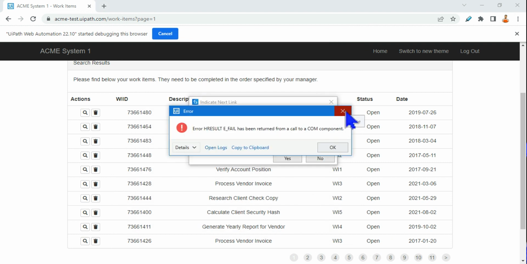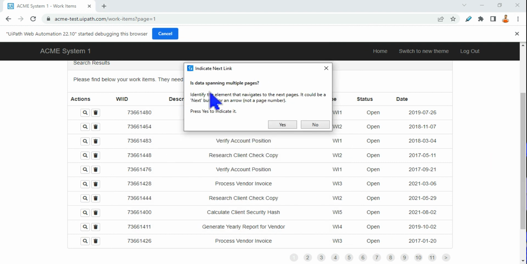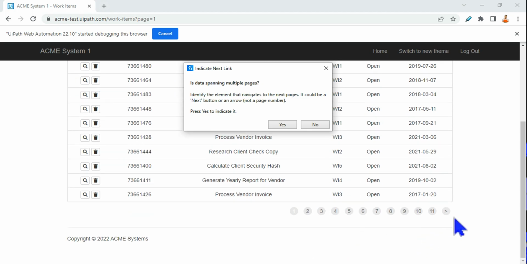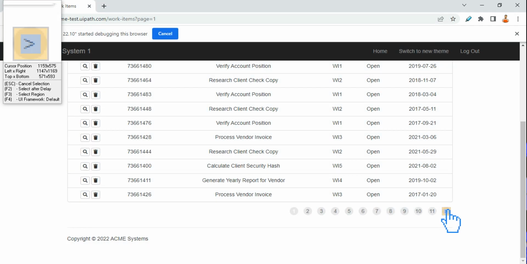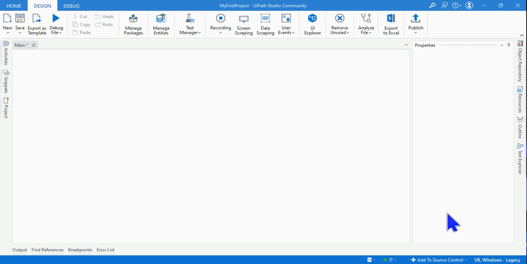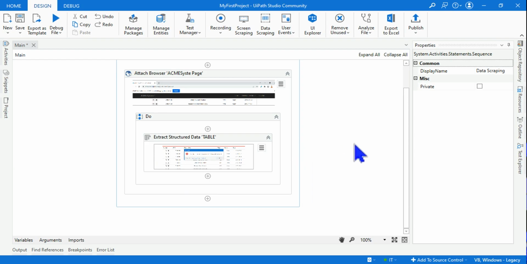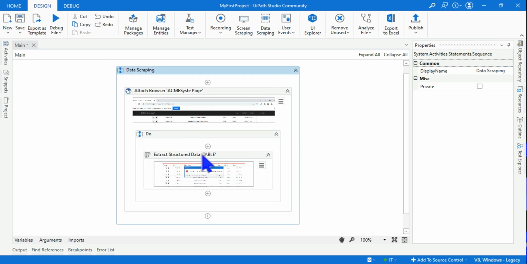I'm getting that error. Let me close it. Now it is telling you, is this data available on multiple pages? You need to highlight the next button, wherever the next button is. So here, this arrow is the next button. So all I have to do is hit on yes, and I'm going to point to the next button. So UiPath understands how to get the next page data, that is the next link selector, what we call. Okay, so it has automatically got the activities for us.